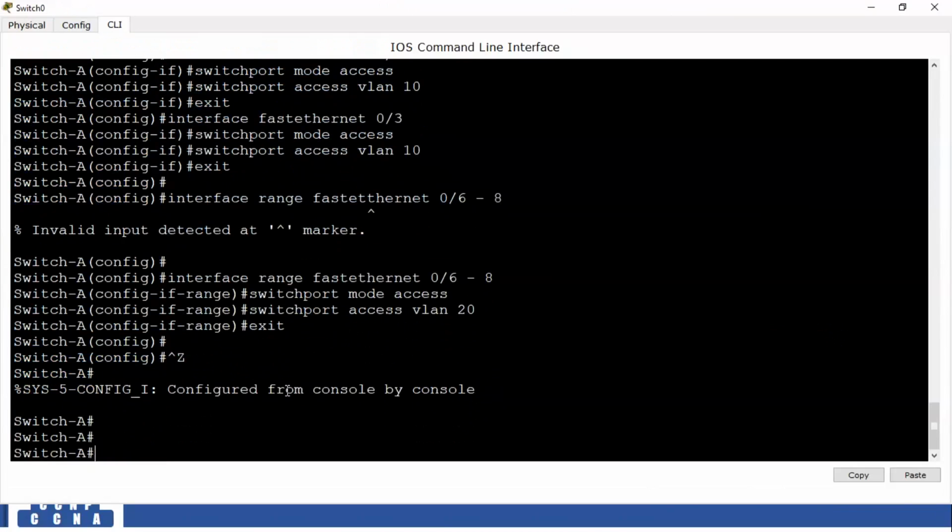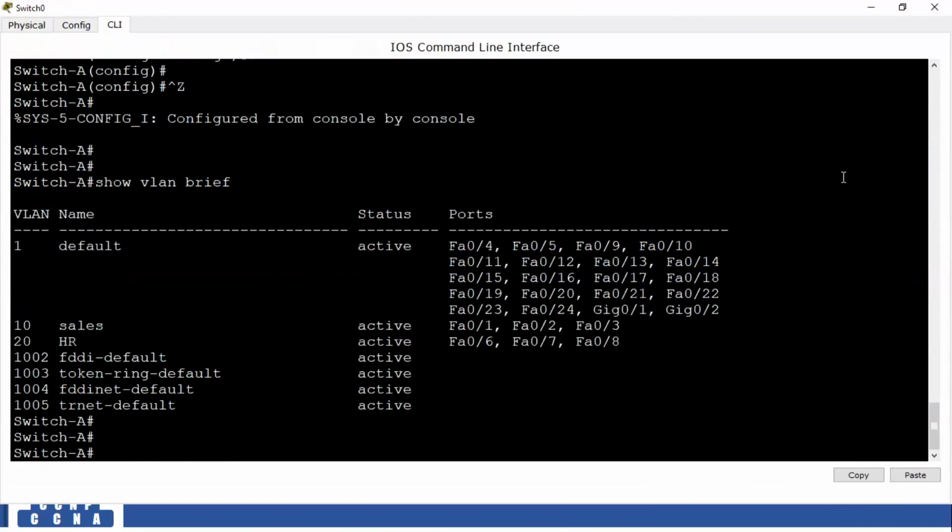Now back to privilege mode. Now if we check show VLAN brief, you can see VLAN 10 sales has 1, 2, 3 ports, and VLAN 20 HR has 6, 7, 8 ports. So how many broadcast domains are in this switch right now? VLAN 10, VLAN 20 and the default one. Excellent. Three broadcast domains. VLAN 1 is one domain, VLAN 10 is another, VLAN 20 is another.